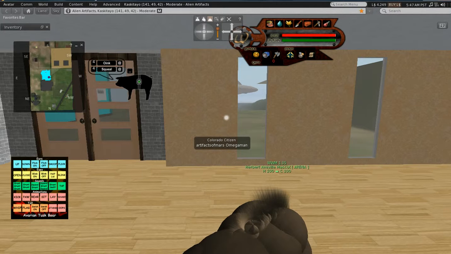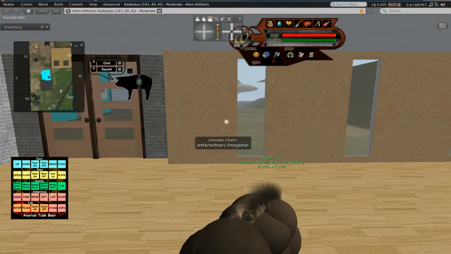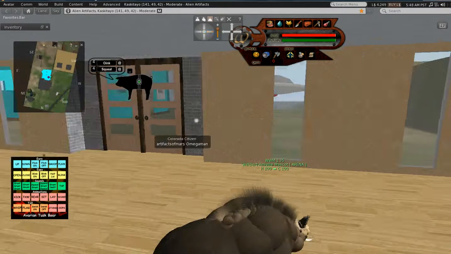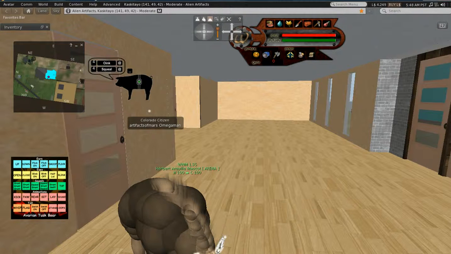This will be the new Alien Artifacts. The theme's going to be a little different because this is 512 square meters smaller. It's going to be a little different. But I'm not in a busy area. So hopefully I won't have to deal with griefers. I'm Artifacts of Mars, and I'll give you an update on Alien Artifacts as they go along.